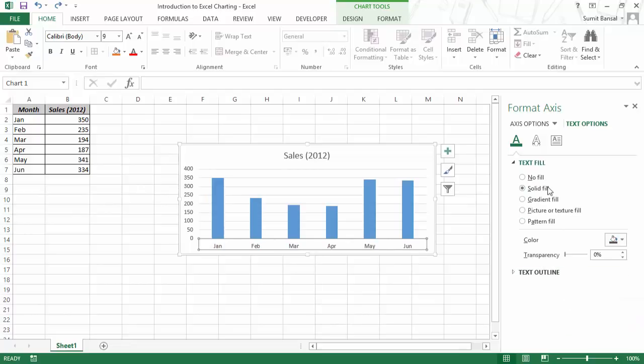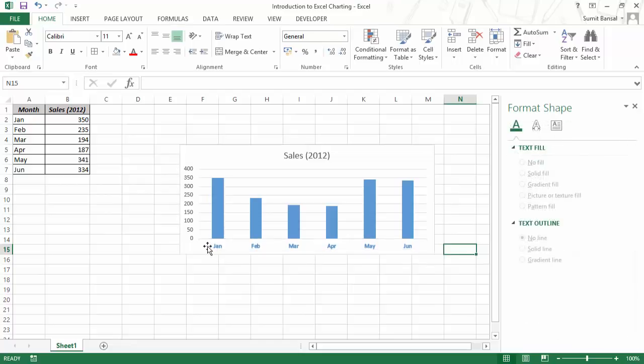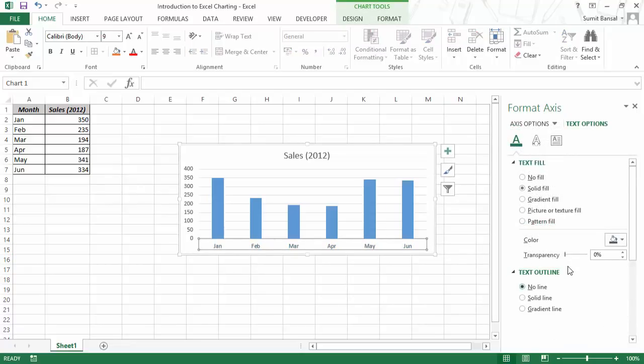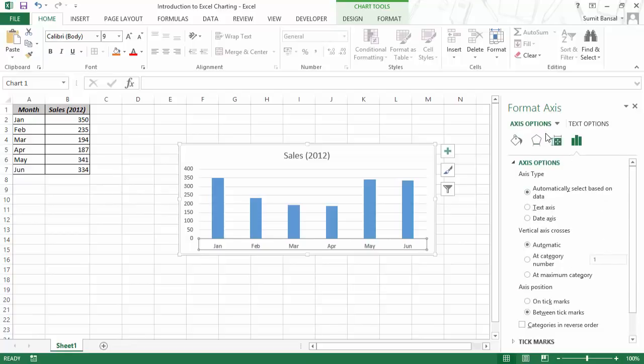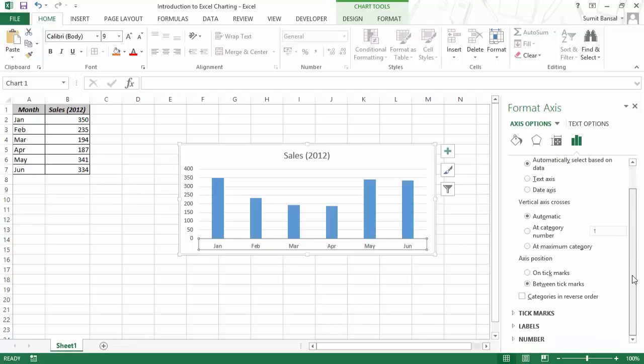Let me Control Z and go back. So these are all the options. You can also use text outline if you want to give a border to it. If you select this, then you can see that we have a border to these text. Now this may not look very good, so you may want to be very cautious on how you choose these options, but this is how you can format the axis.